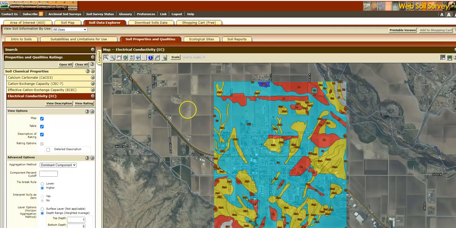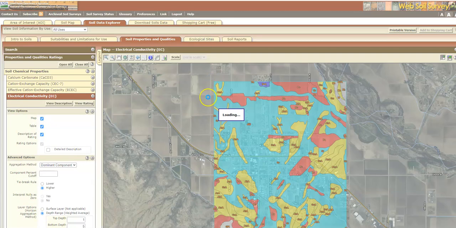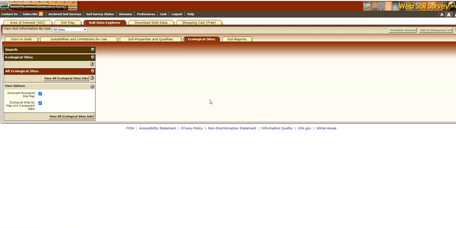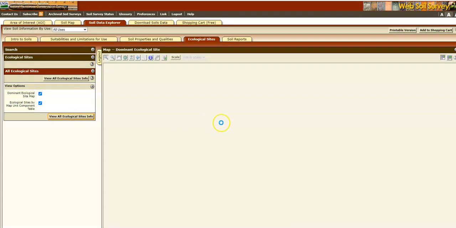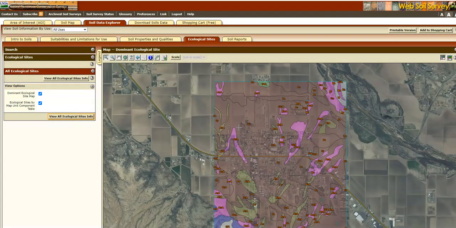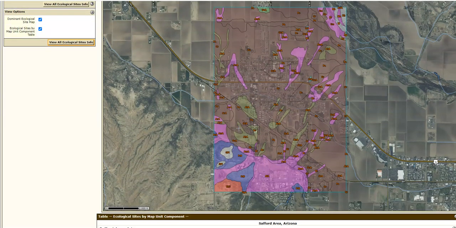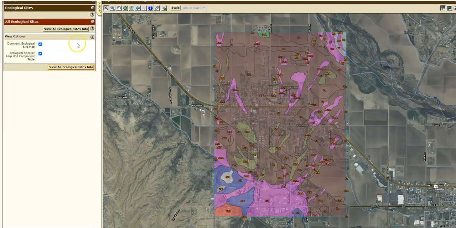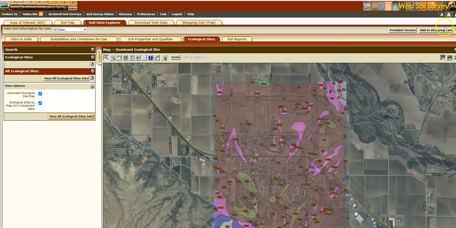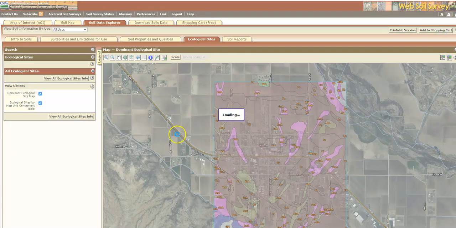Click OK. All right, and then we've got ecological sites. So if you're an ecologist, you might want to have some idea of what the ecological site info is for the area. And so that gives you a little bit of information on ecological sites. We can add that to our shopping cart.